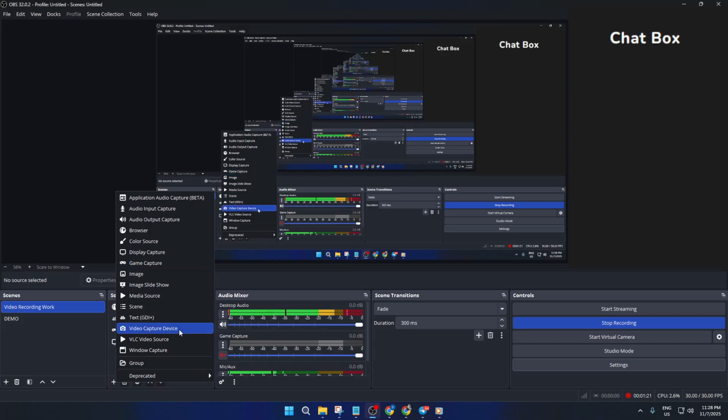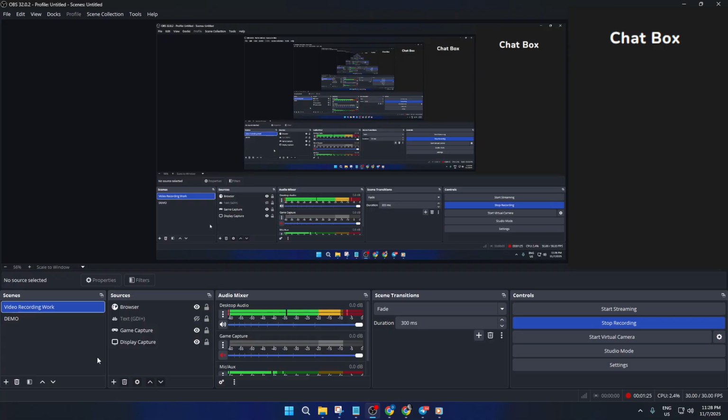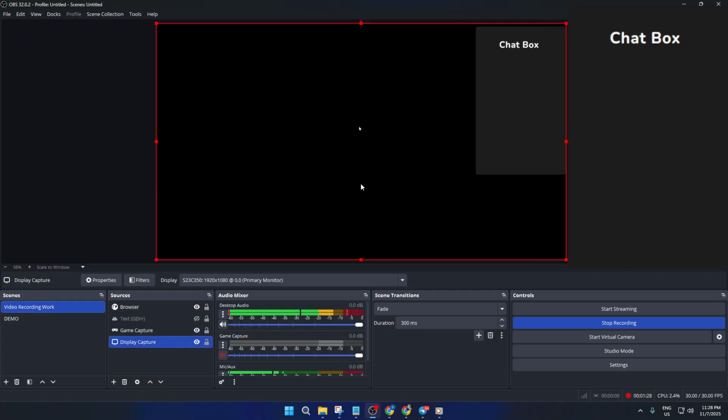Once you've added sources, you'll see them pop up in the preview window. Click and drag to move things around, resize with the edges, just like rearranging furniture in a room. And if you want pixel-perfect placement, use the transform options in the edit menu for more granularity.